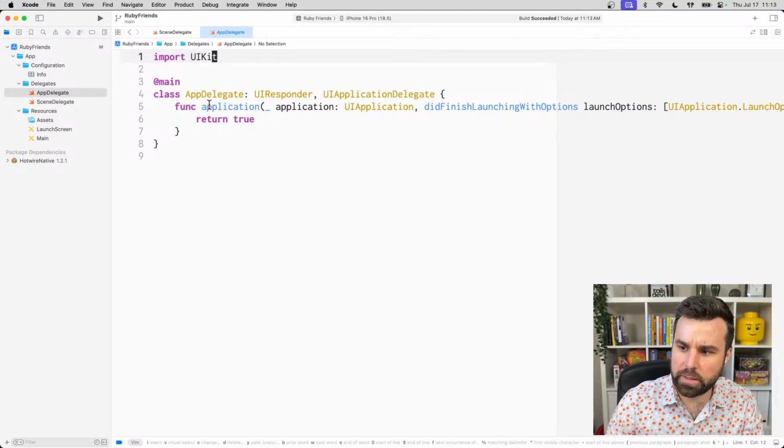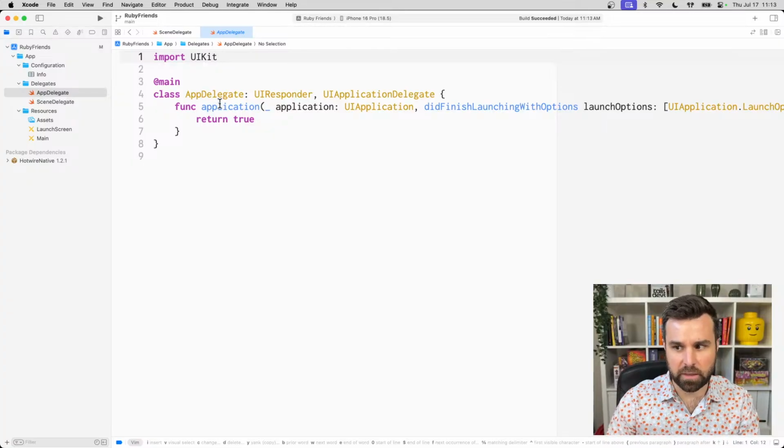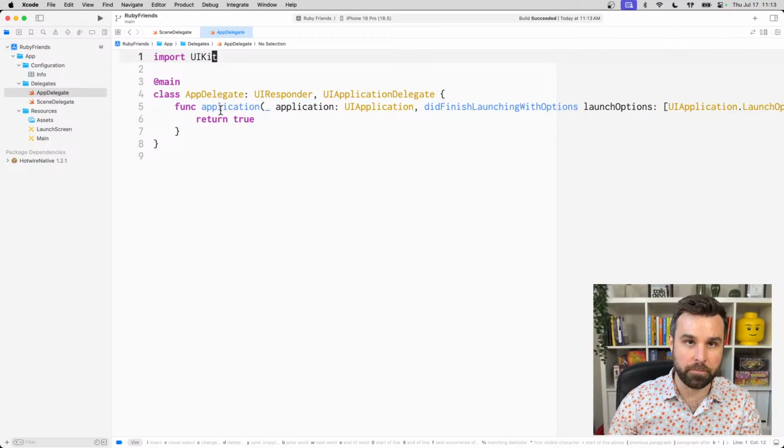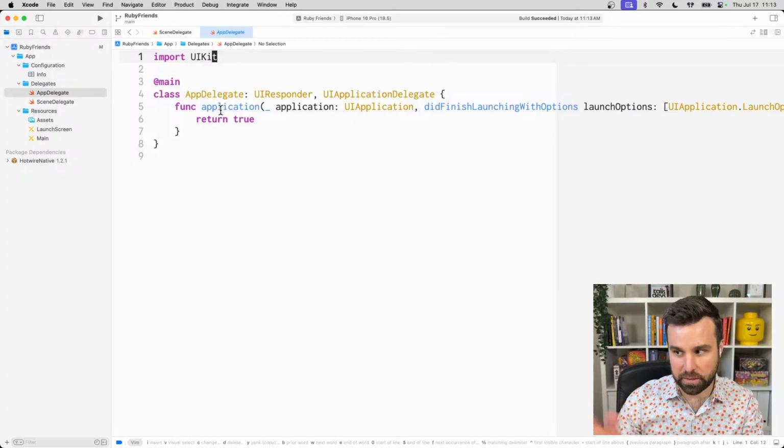Is Hotwire Native no longer being updated? No, it's still being updated. Very active. I'm one of the maintainers, and we're very active on it. I was saying that minor release versions will introduce breaking changes. And so that's why I only went up to the next minor release instead of the next major release. So until we get to version 2, we're not following semantic versioning 100%.